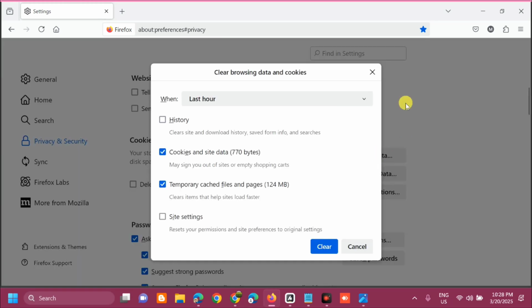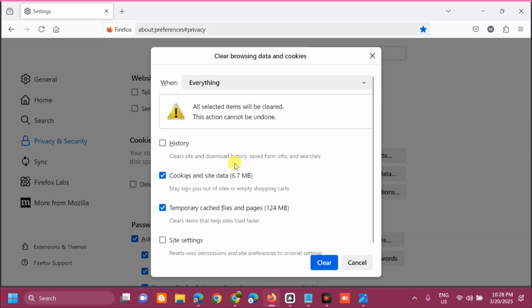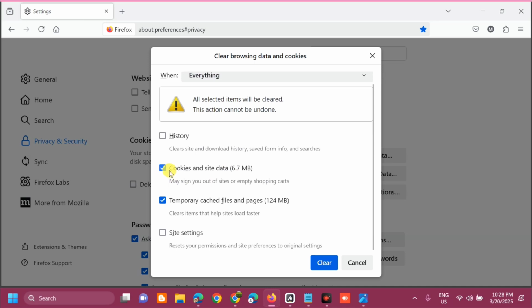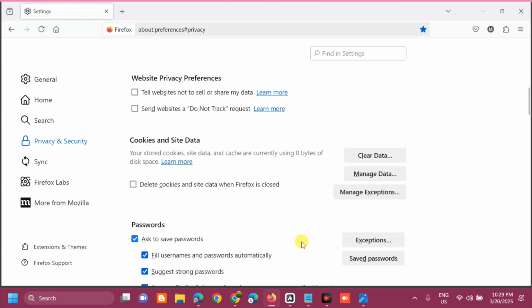A Clear Browsing Data and Cookies pop-up appears. Click the arrow and choose Everything. Then check Cookies and Site Data and Temporary Cached Files and Pages. Check these two boxes, and then click Clear.